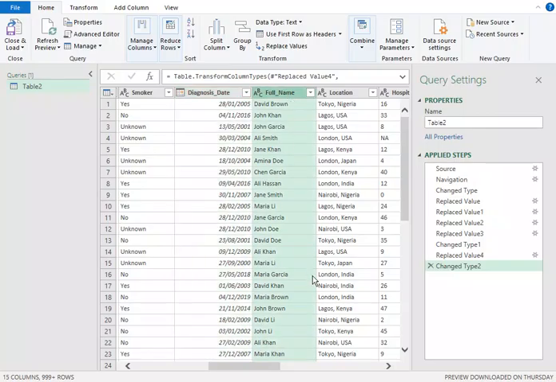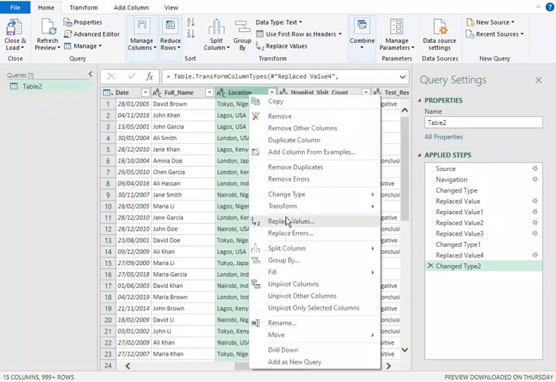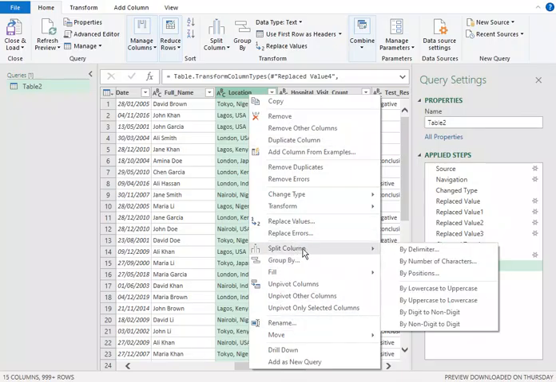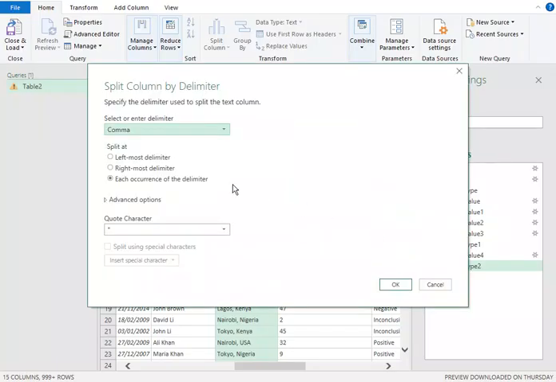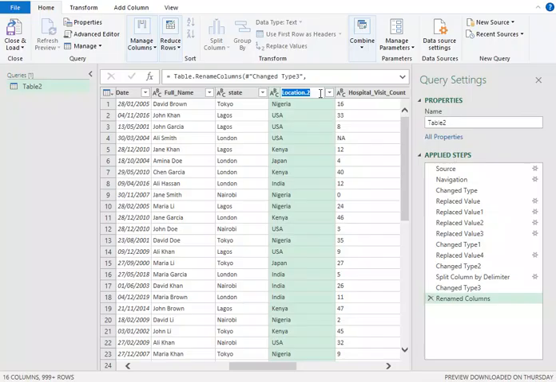Then as for full name that is clean, we go to location. We have location, that is, we have state, then we have country. We can decide to split it. So just right click, then split column by delimiter. And the delimiter will be the comma, then you just click OK. Then we can call this state. Then we can rename this one to country. That will be better, country.